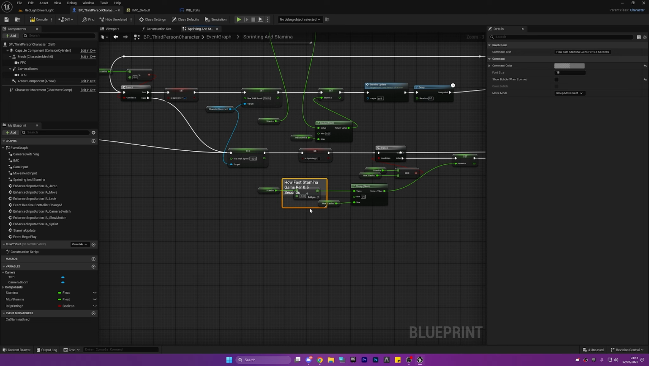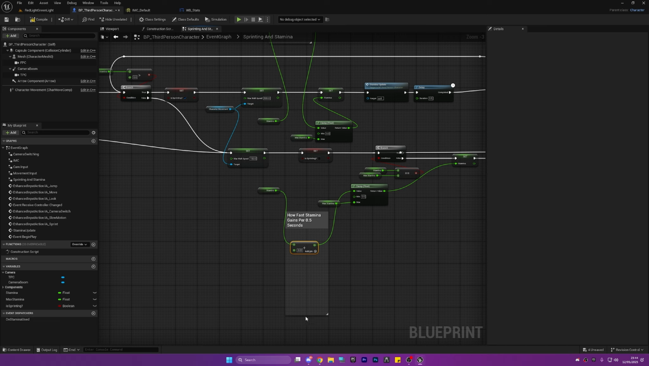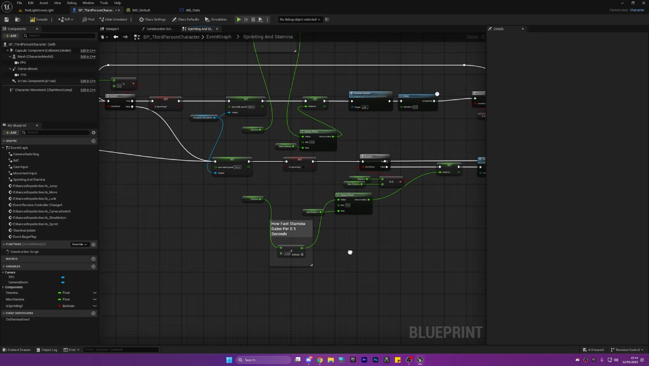So for me personally, I want to drain faster than I gain. So I want the stamina to drop quite fast. I want it to gain slow, so you have to actually prioritize when you use your sprint.